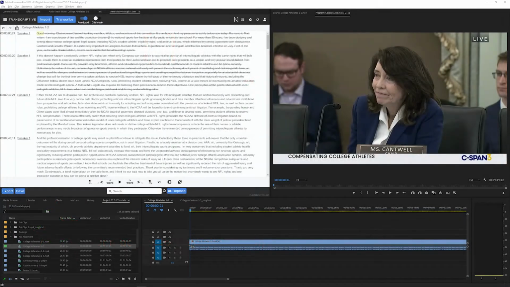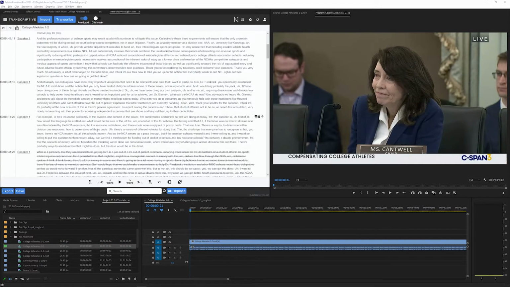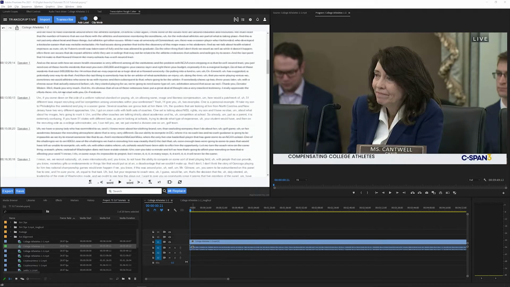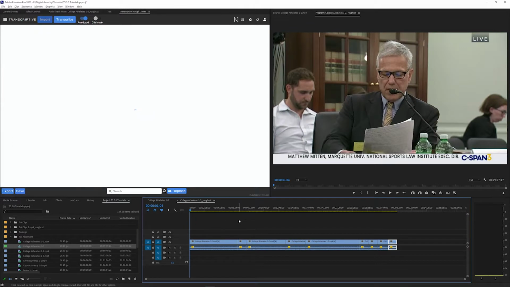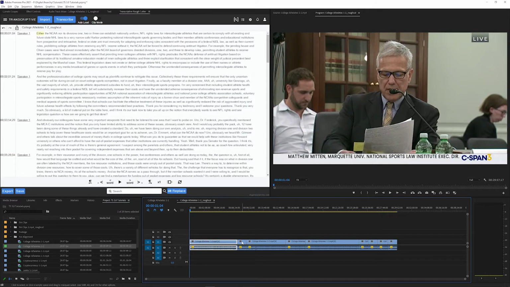Welcome to this Digital Anarchy tutorial going over the Rough Cut feature in Transcriptive Rough Cutter, which is Transcriptive 3.0 or later. Rough Cut is a feature that lets you edit the transcript text of a clip or a sequence and then create an edited sequence based on those edits.